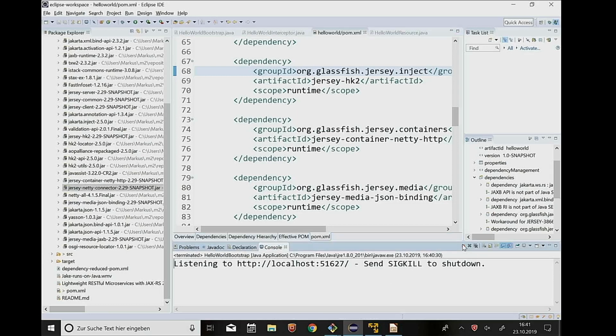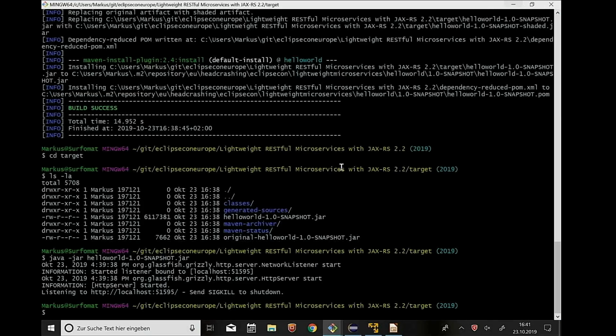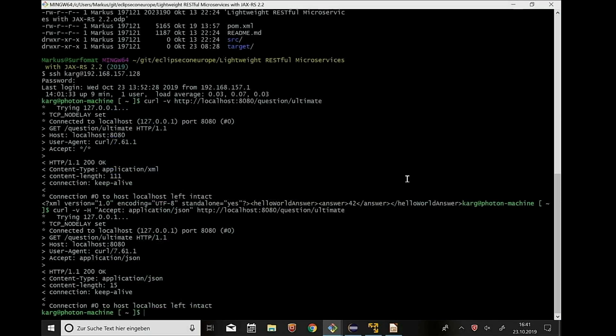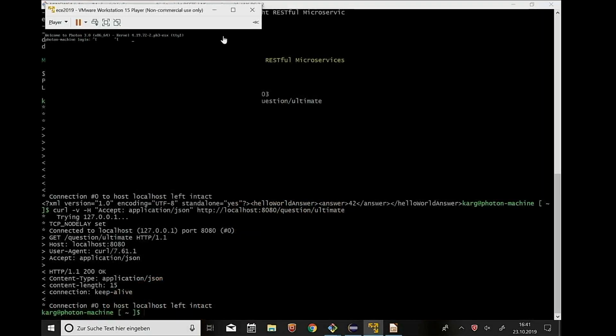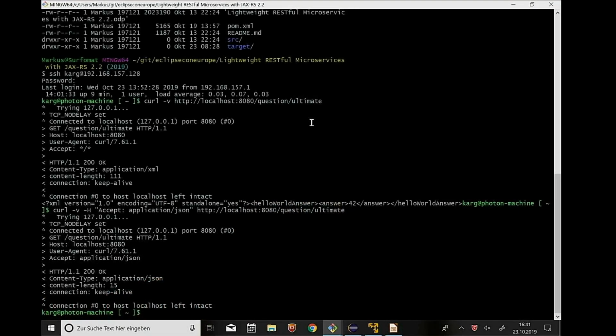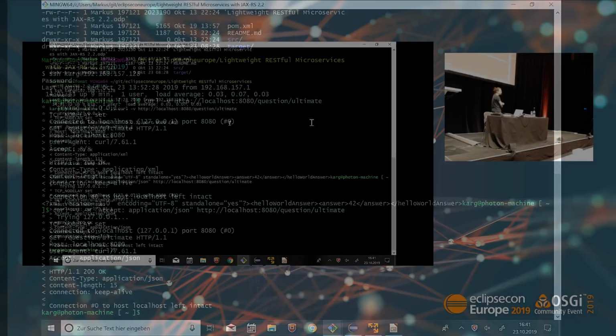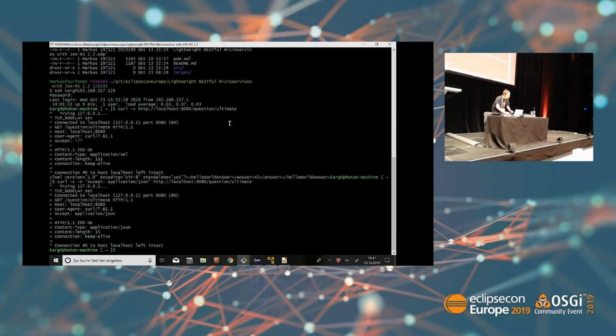So this is one hand. Now the other hand is inside of Docker. Today we want to Dockerize everything, so we want our microservice to be a Docker container. If we pull the Docker container, for example, Payara.